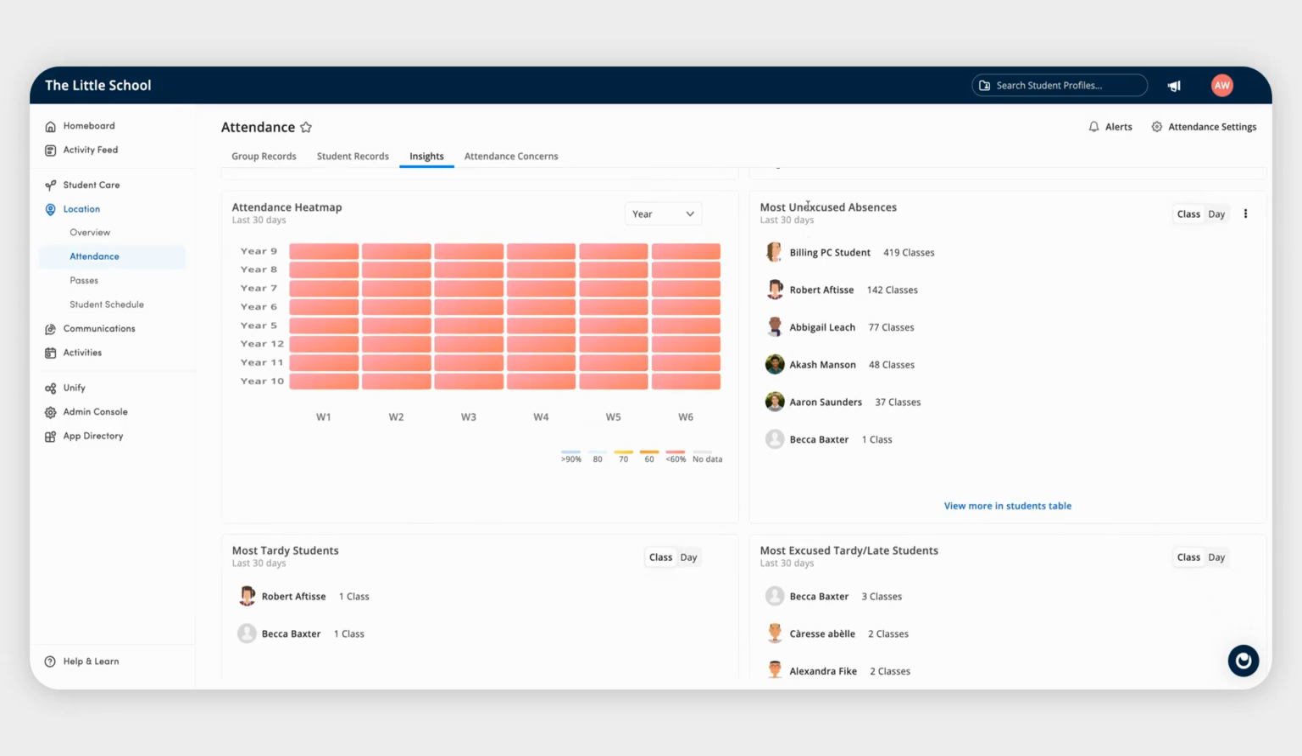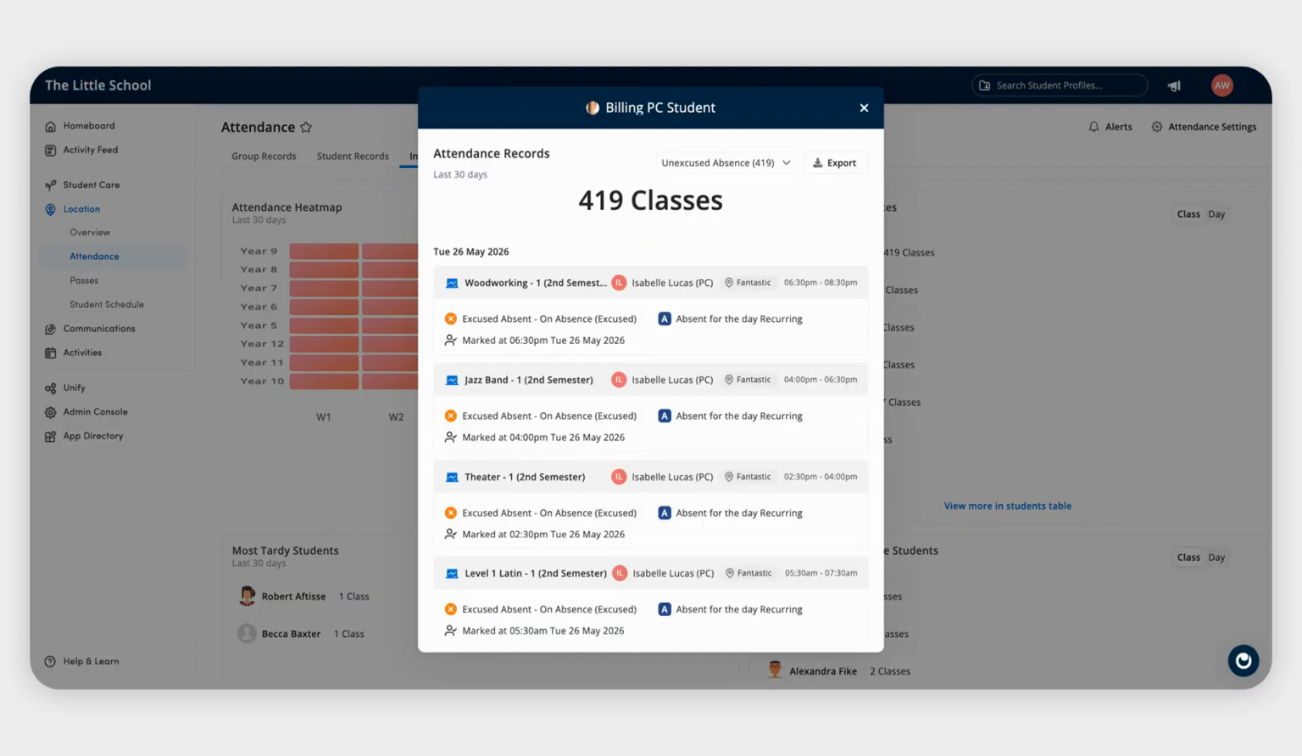Next, you'll see a widget showing students with the most unexcused absences, displaying their name and the number of classes missed. Clicking on a student opens a detailed record that can also be exported to CSV. This can also be switched to daily attendance view.